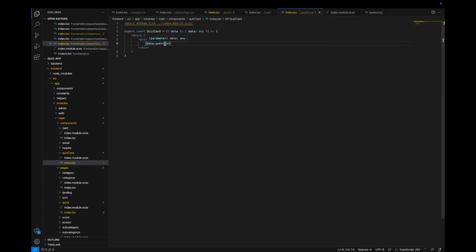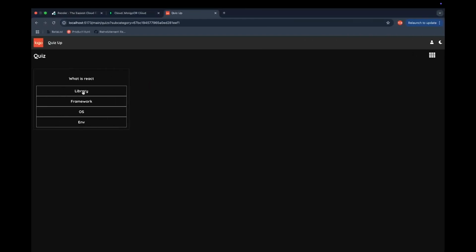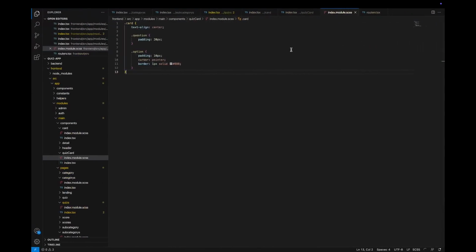So first we will show the data.question, and then we will keep adding the options down, right? Something like this, you will add a question and all the options here, and then you can add the CSS for this. You can quickly add some basic CSS in this, and then you will see something like that. On hover, it should be clickable, right? So on click, we have to just compare that, right? So let's do that quickly.